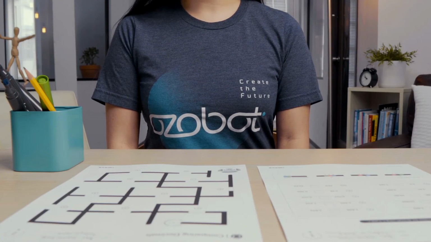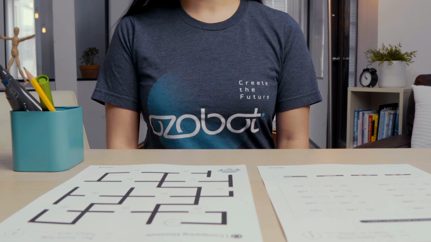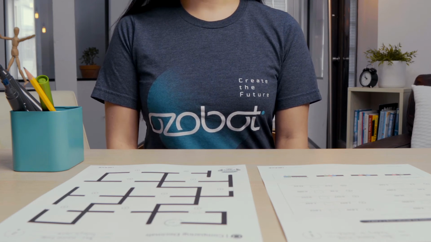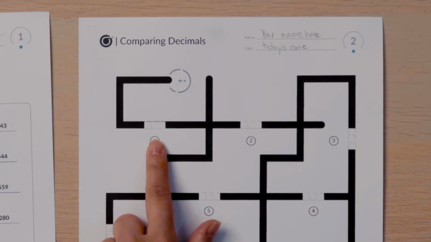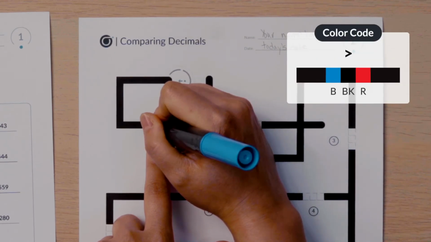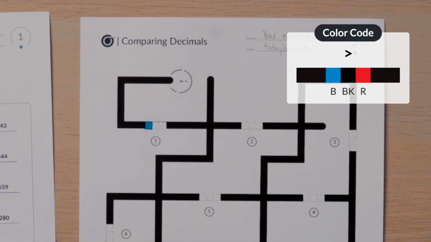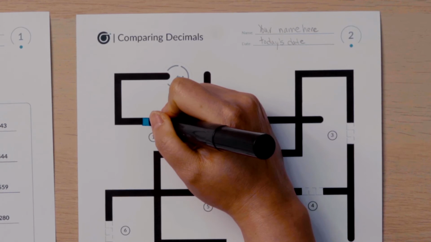Now that you know what the first missing color code is, you are ready for your color code markers. I'm going to find the missing color code labeled with the number 1. I will put in the color sequence blue, black, red because 2 and 608 thousandths is greater than 2 and 607 thousandths.